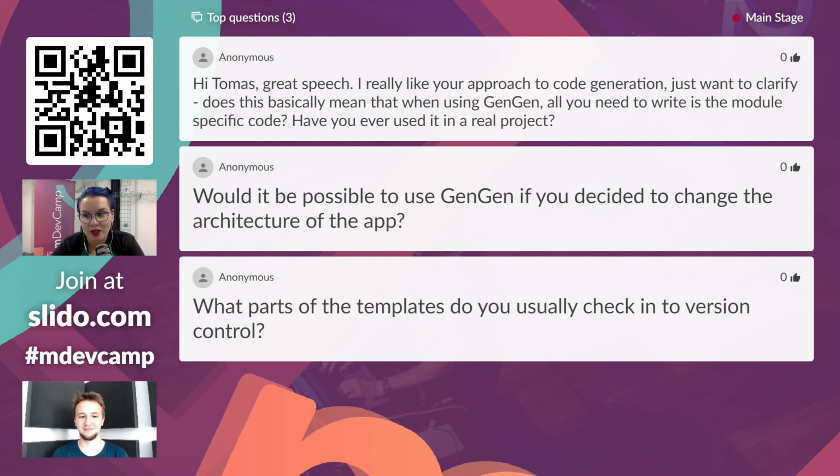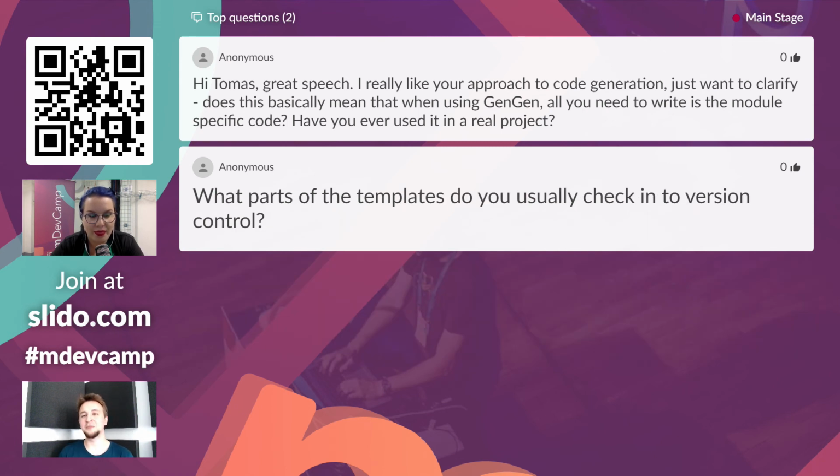Okay, another one. Would it be possible to use GenGen if you decided to change the architecture of the app? Definitely. Basically, the change of architecture can go along with changing the templates, and it might also be one of the ways the architecture can change in a very easy way, because just the templates would change. I hope that answers that. Hopefully.